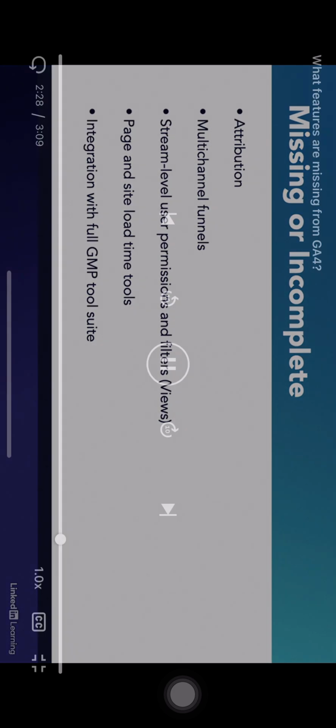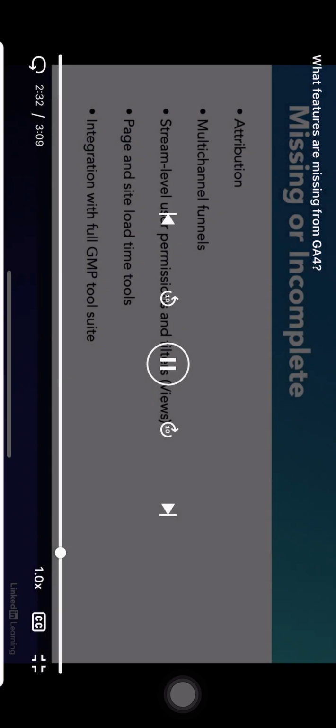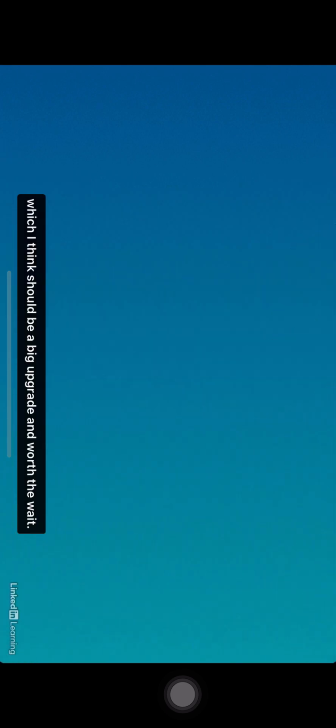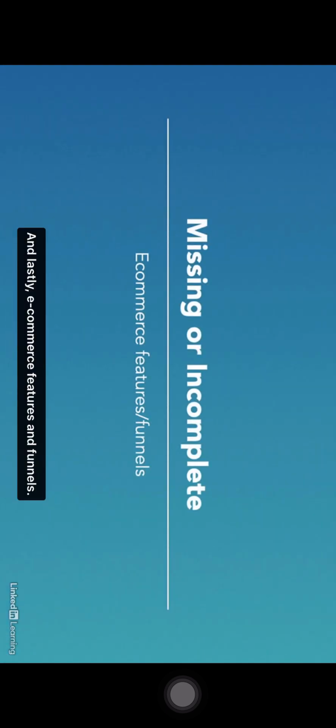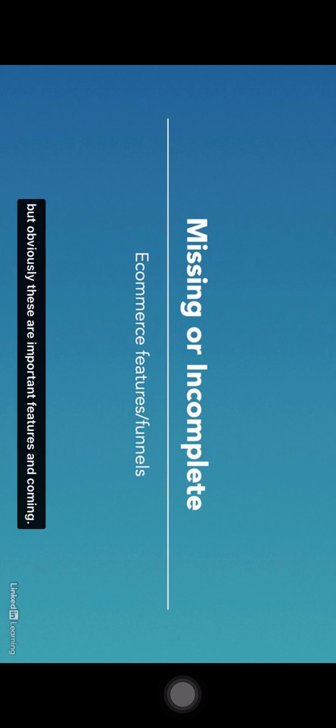Now, the rest, they're coming. They're going to be more capable. They're going to be more accessible in the free version, which I think should be a big upgrade and worth the wait. And lastly, e-commerce features and funnels. These more detailed, specific features, such as the product scope dimensions and metrics, as well as pre-built funnels, they're not available in Google Analytics 4 yet, but obviously these are important features and coming.